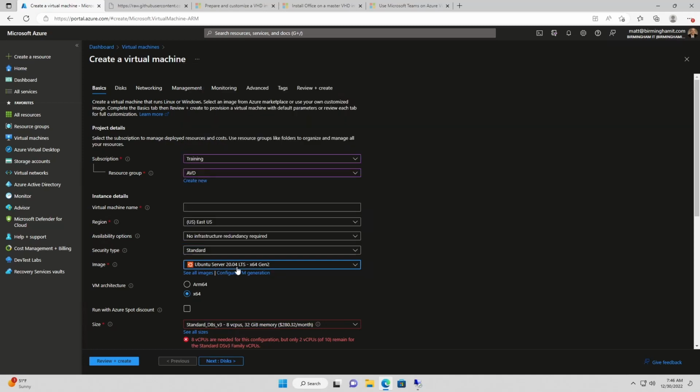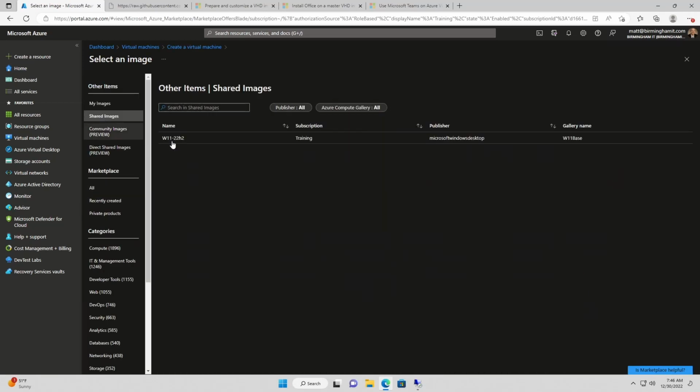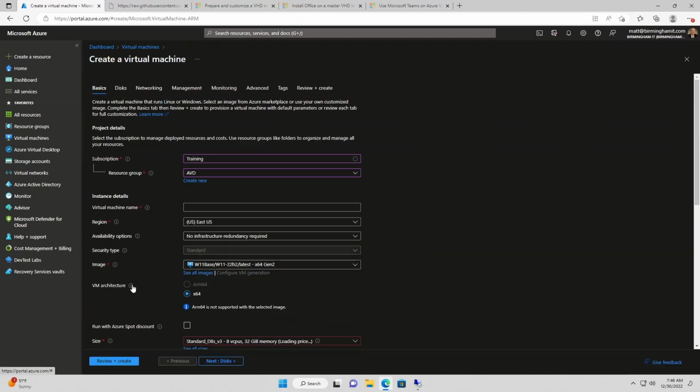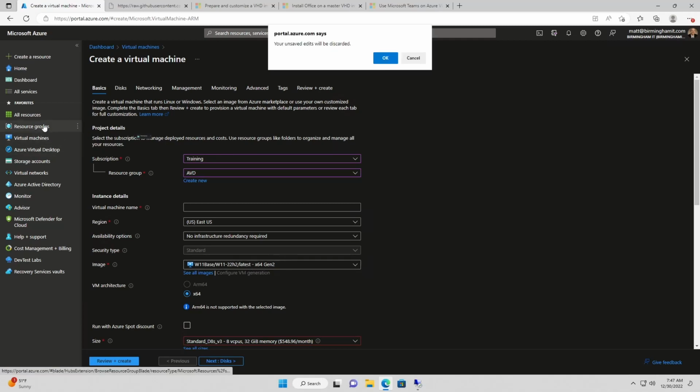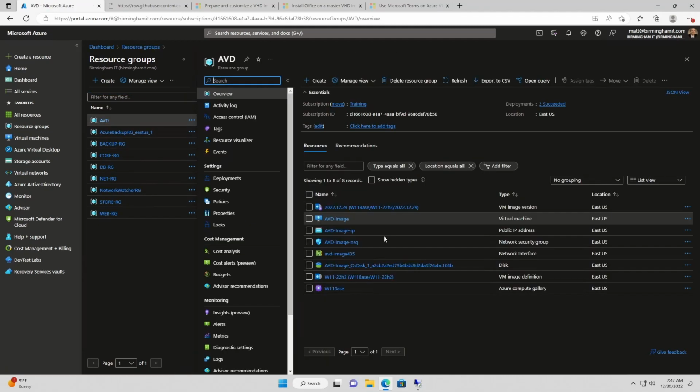Okay, so now we're going to choose our image. We're going to select all images. We're going to go shared images. Now we've got our image that way. And so you can see now it's got your gallery name, what I guess instance type you want to call it, and then it's the latest generation. So whichever version your Azure Compute Gallery has in it.